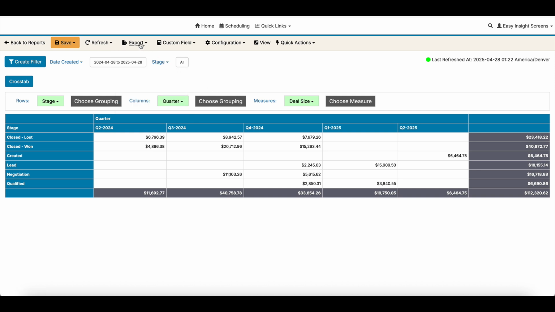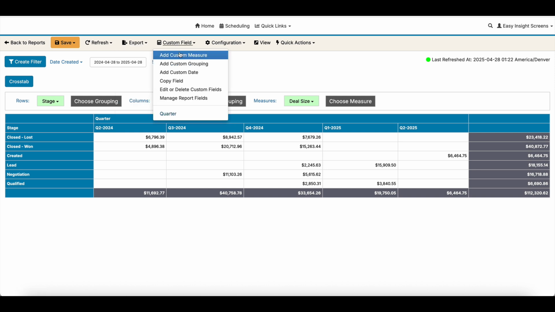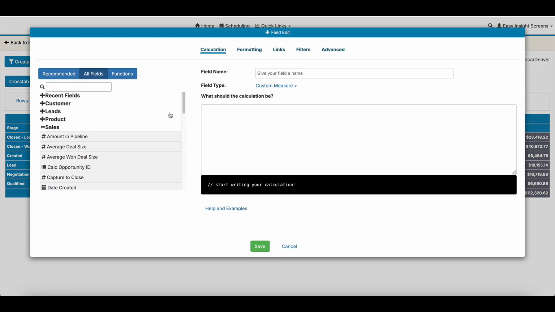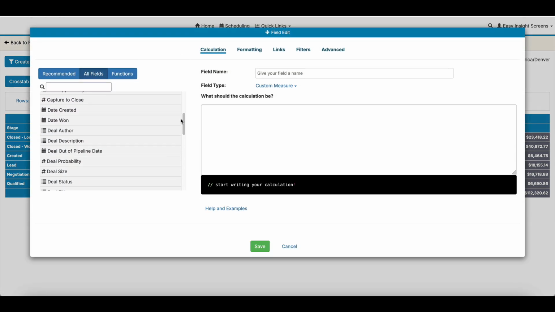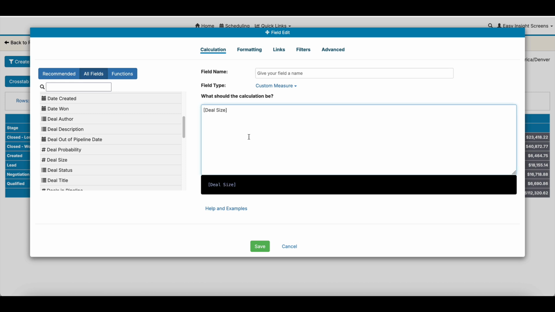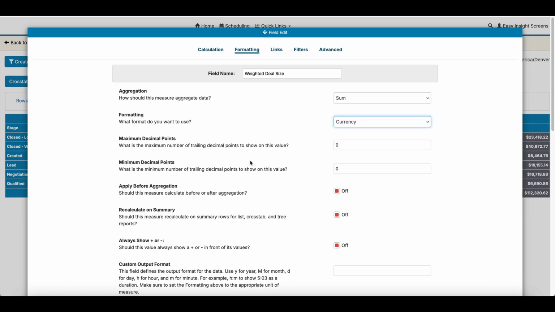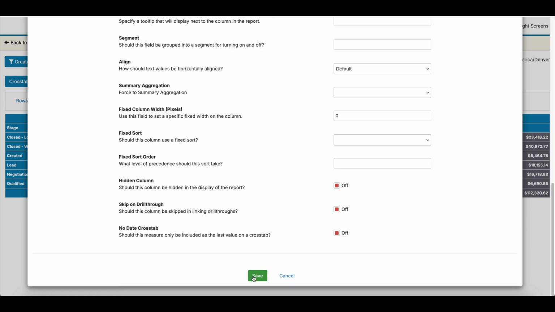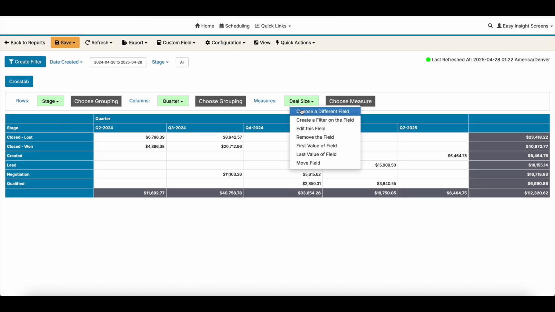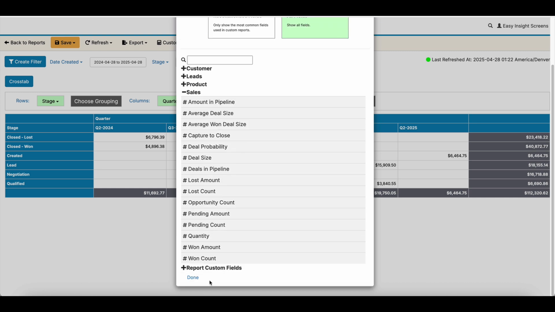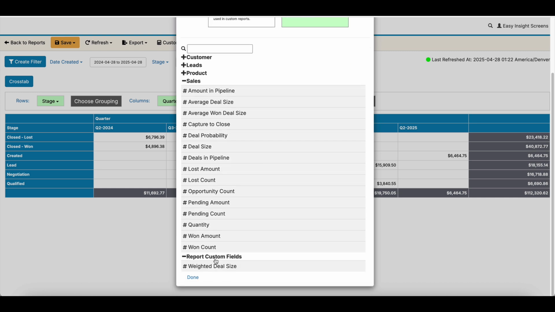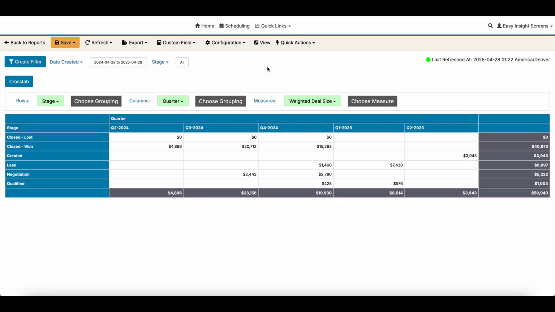To create a custom field, we can click on the Custom Field menu, do Add Custom Measure. Then, for example, we could do deal size times deal probability divided by 100 to get a weighted deal size based on the deal probability. We'll go ahead and change this to a currency as well. Scroll down, click Save. And then we will replace it with the field that is now found under Report Custom Fields with weighted deal size.